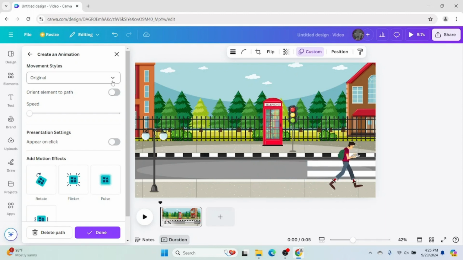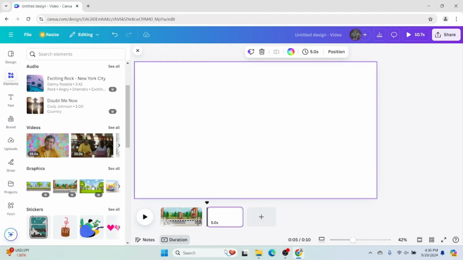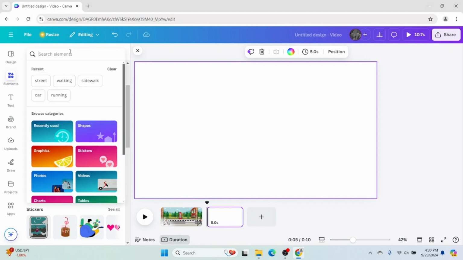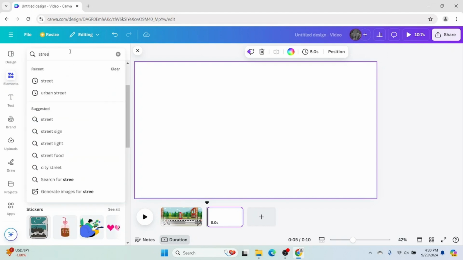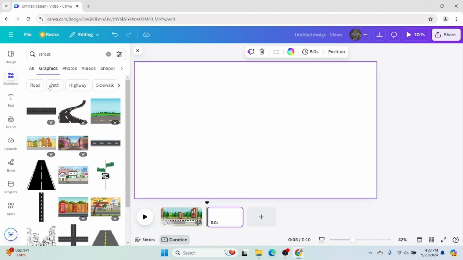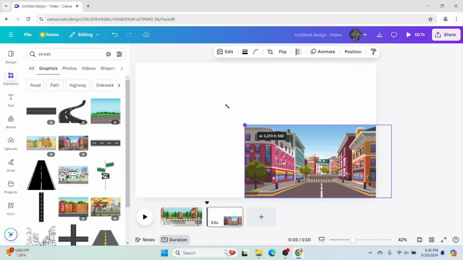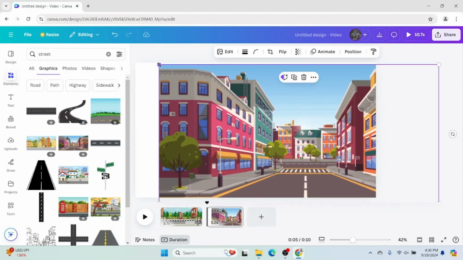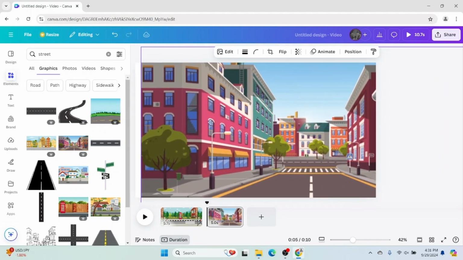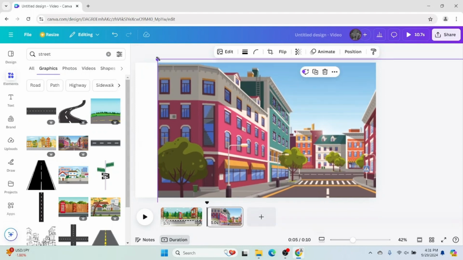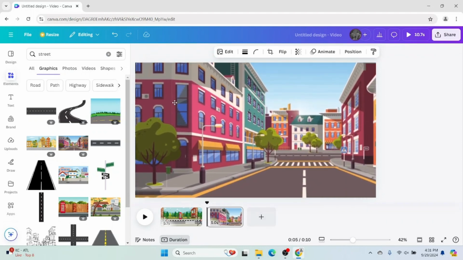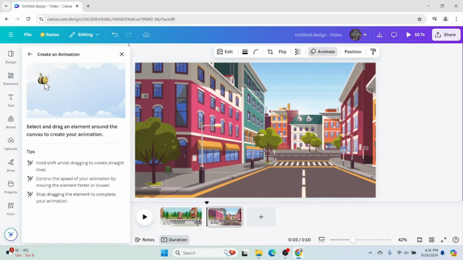The second method for creating the animation involves adding movement to the background. Let's add another street image to the page and resize it, making it bigger than the page. Let's add animation to the background. Click on Animate and create animation. Hold it and move it to the left.